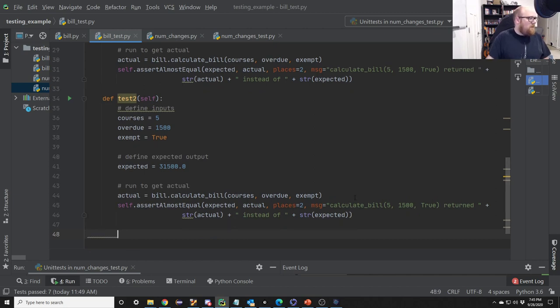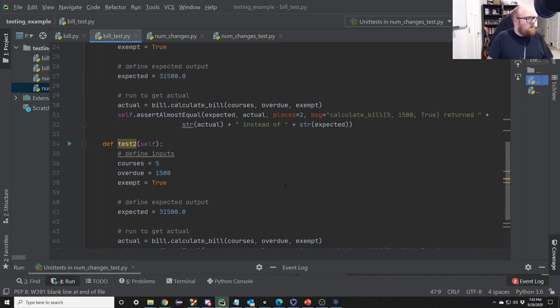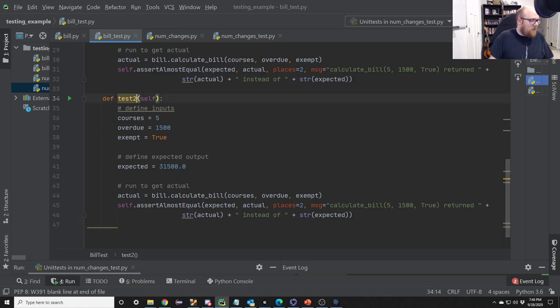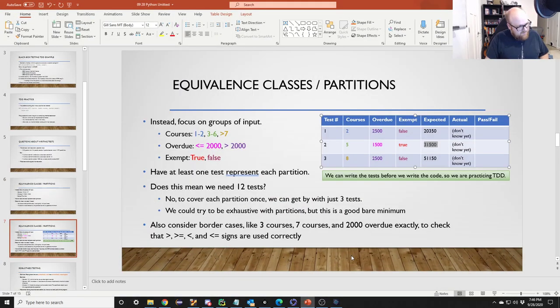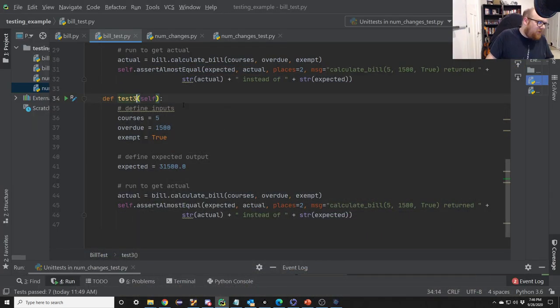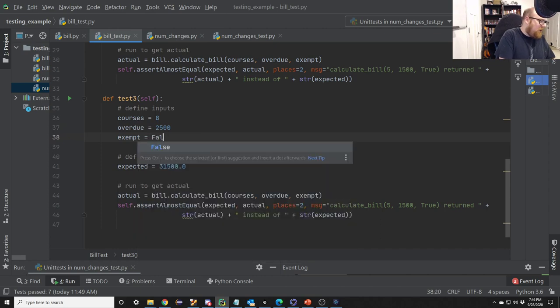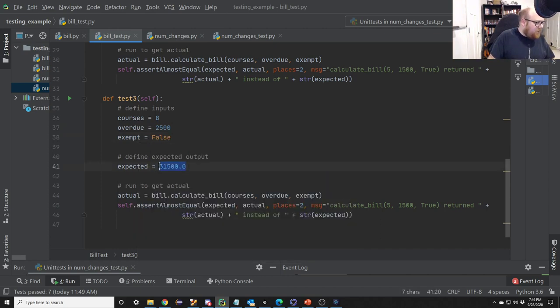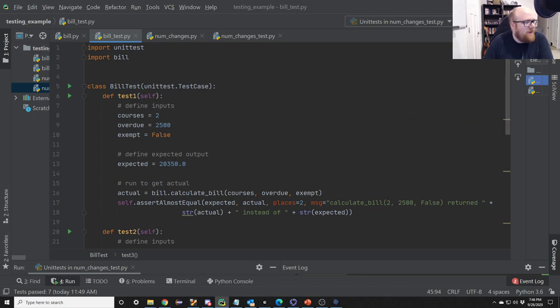And then from there, test three. Again, going back to the slides, 8,2500 false. My expected was 51,150. Let's make sure I got that right. I did. And so I changed these as well. And you see how quickly, after I wrote this first test, how quickly I was able to write more.